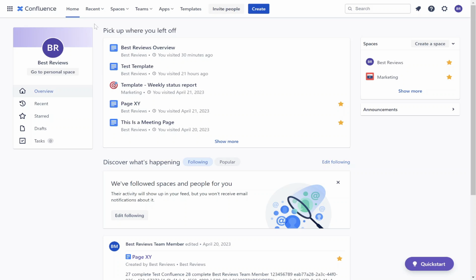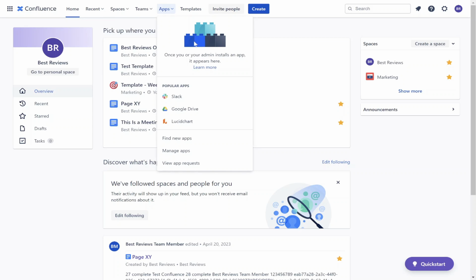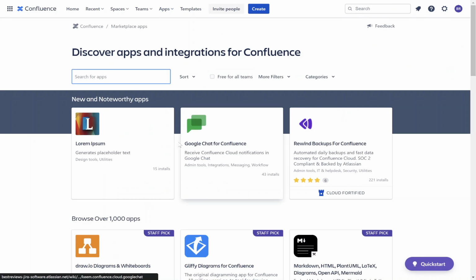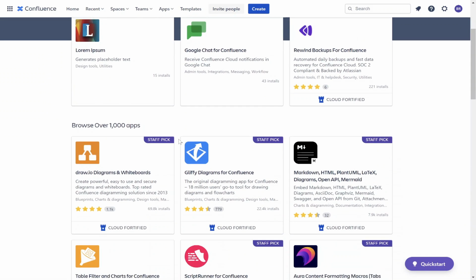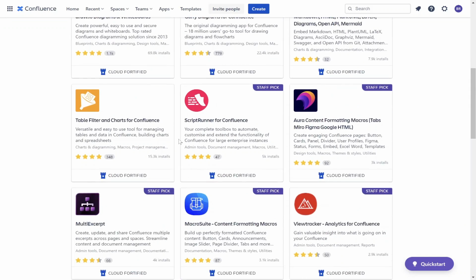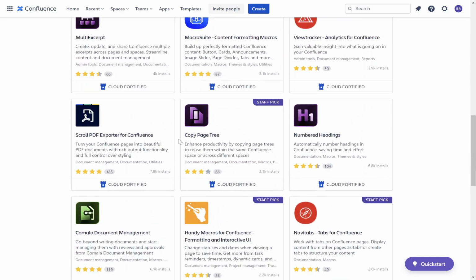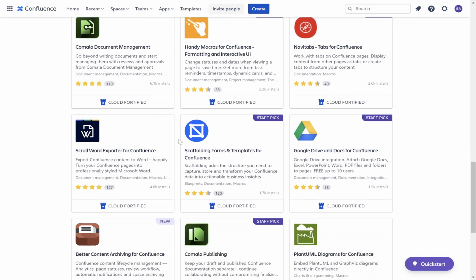Finally, sticking to your favorite apps is also possible with Confluence, as the software integrates with over 5,000 third-party platforms. Better yet, Confluence offers a 30-day free trial for each, even if the respective platform doesn't provide one.